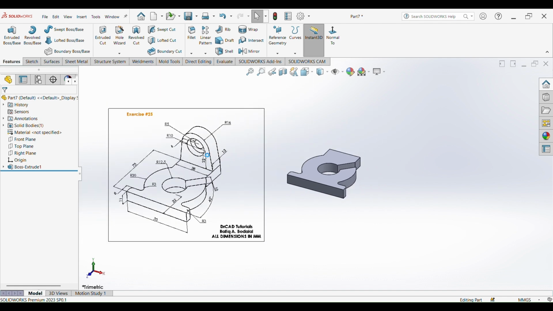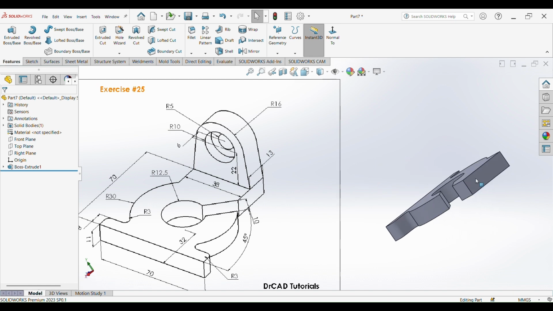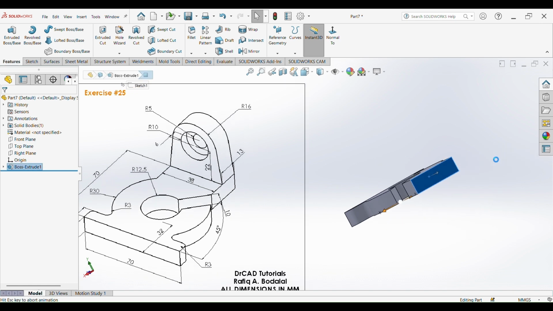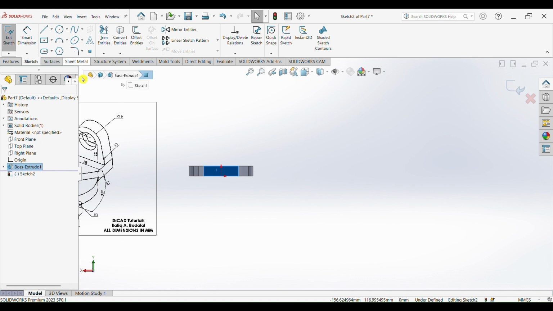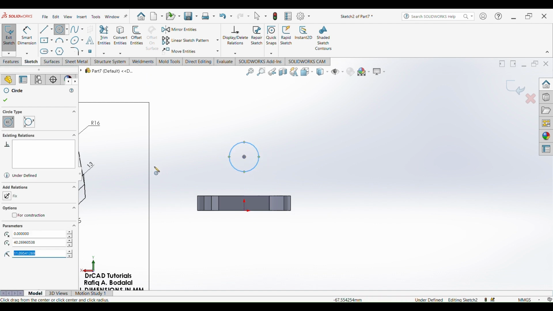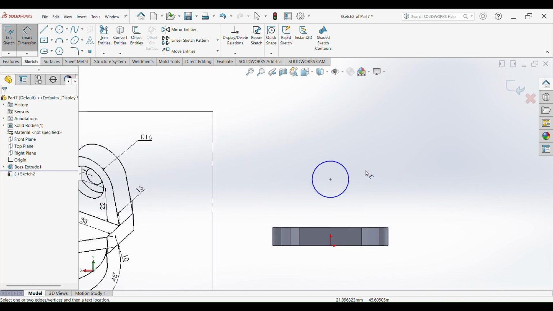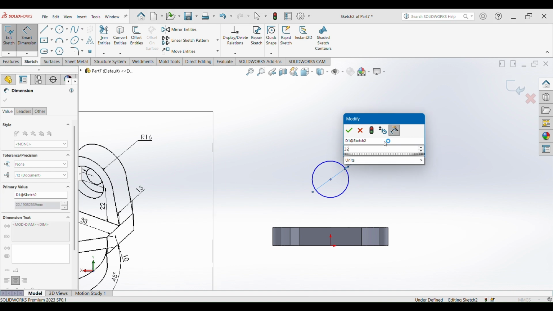Step 2 involves creating or modeling this lug feature. So what do we do? We go ahead and select this face, sketch, and go ahead and select circle. And from the origin here, draw a circle. And this circle should have a radius of 16 millimeters. So using Smart Dimension, the diameter here should be 32 millimeters.